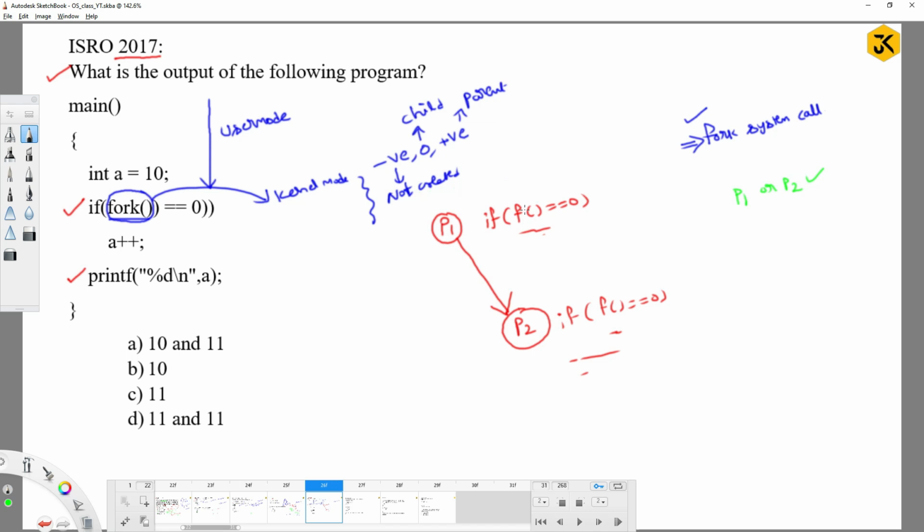Assume that I am executing P1 itself, right? So is fork double equal to 0? No, because it is the parent process. The parent process will return a positive value. When it returns a positive value, as the positive value is not equal to 0, it will directly execute the next lines of code. So your output will be 10 here.